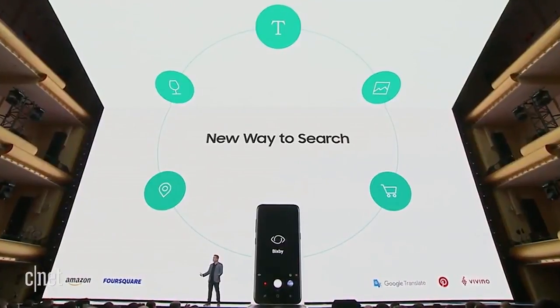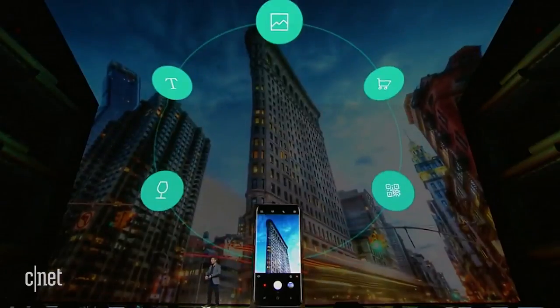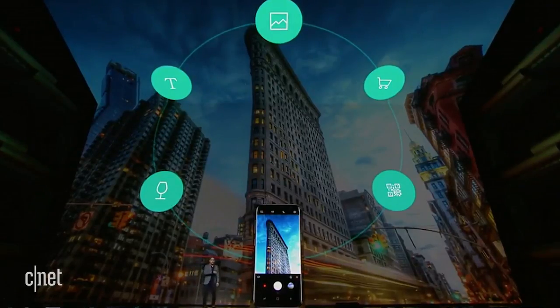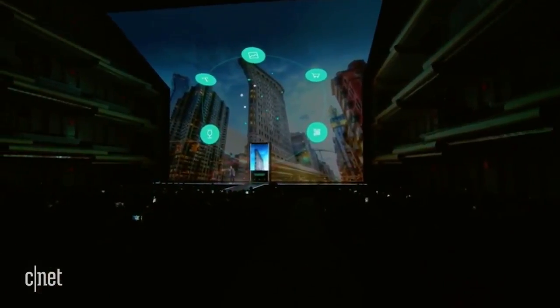With Bixby, we've built intelligence into the camera, so it understands what we're seeing. And thanks to our partners, you can search for images, learn about landmarks, shop online, and even translate languages. Now, whenever I come back to New York, I love looking for new restaurants to eat at. So this past weekend, I was roaming around some old neighborhoods, and I came across the Flatiron Building. I pulled out my camera, and Bixby recognized it, but it also gave me some great options for dining nearby.